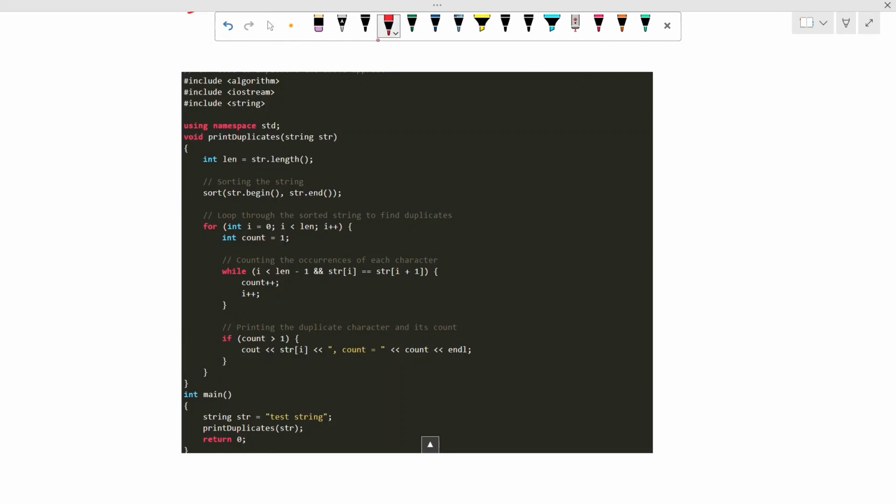So here is the code for sorting, right? First of all, we'll directly sort the given string, and we'll loop through the sorted string to find the duplicates. After this, we just count the occurrences of each character. This loop will require big O of 1. This will require big O of n log n.